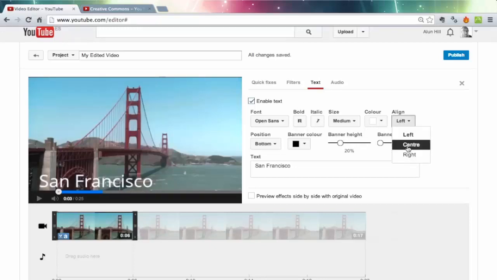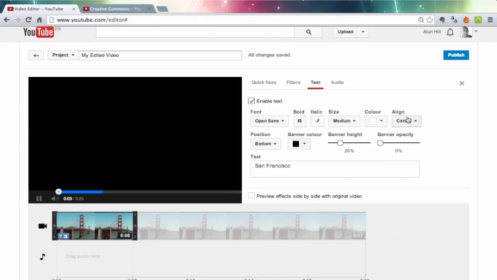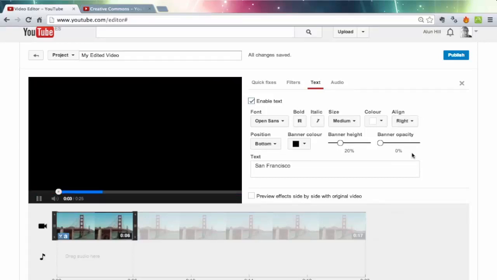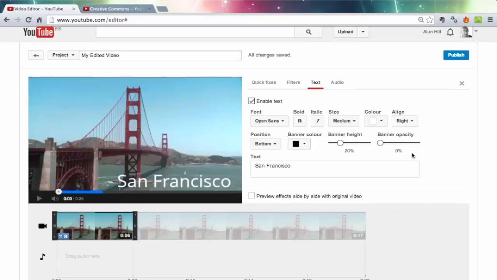I don't want the text on the left. Let's have a look. Does it look better in the centre? Let's try the right. It looks quite professional, hopefully. You see how quick and easy that is to do titling.